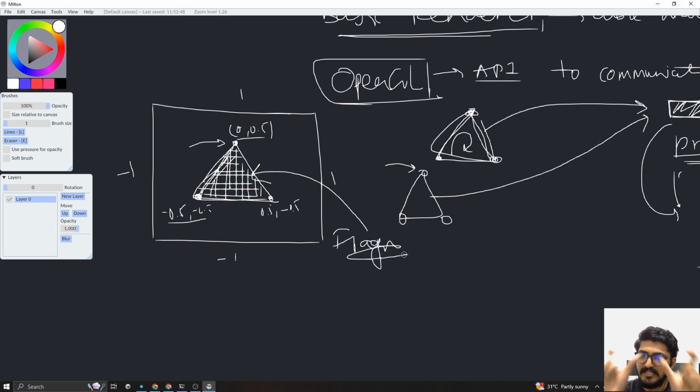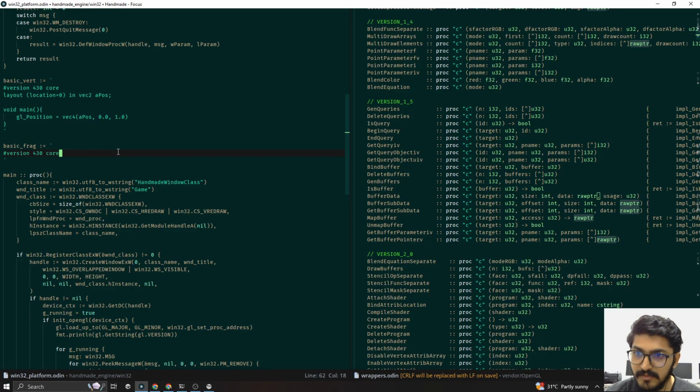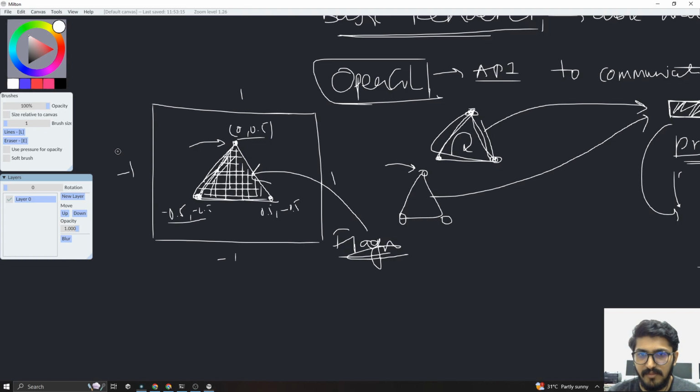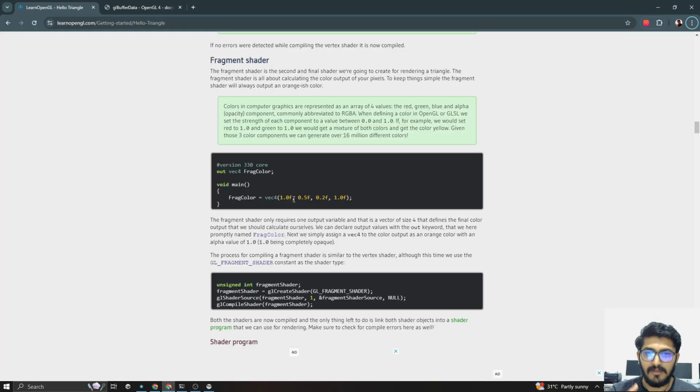Now for each fragment, this fragment shader will be called, right? And then we can do some calculation here to decide what colors we want to show, like if you want to do shading, or if you don't want to do shading, anything you want to do with the drawing part on the fragments will be done in the fragment shader. Currently we don't want to do anything in the fragment shader, right? What the fragment shader does is output the color.